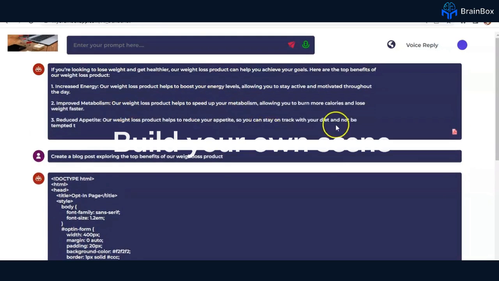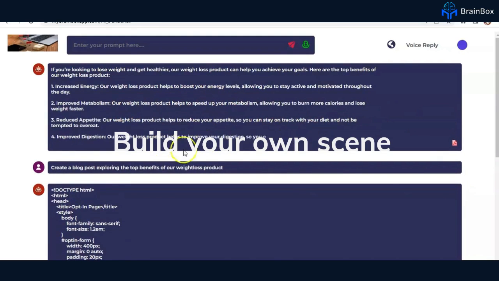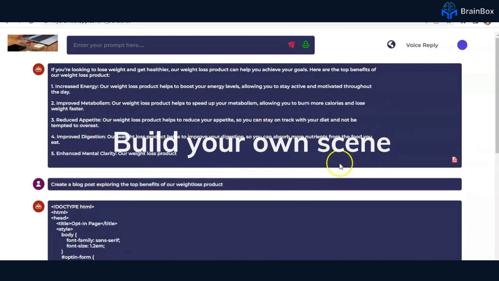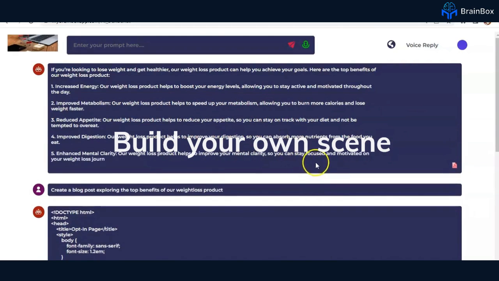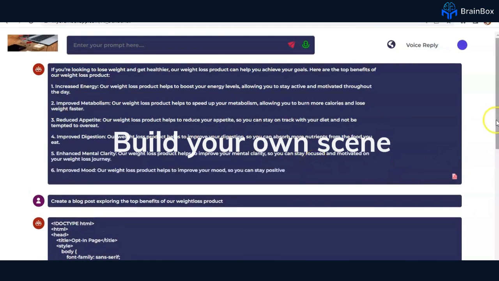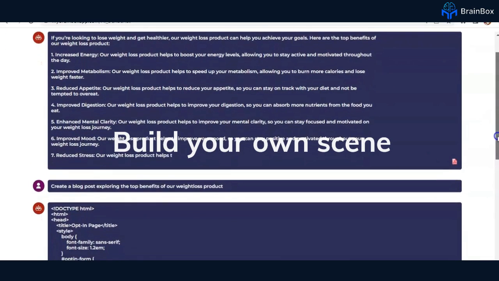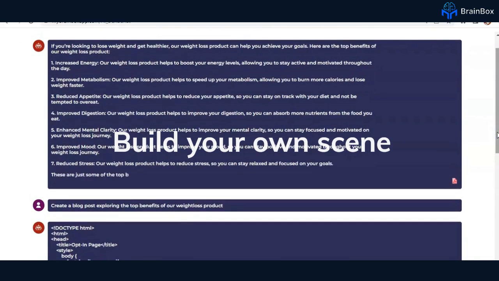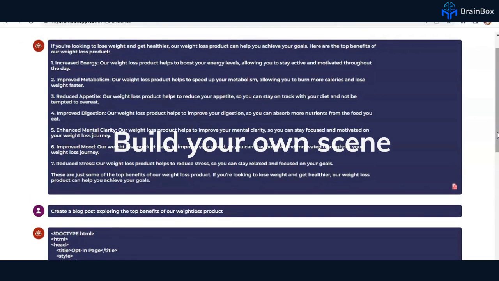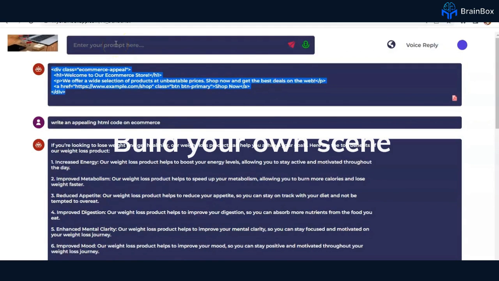You see? 1. Increased energy. Our weight loss product helps to boost your energy levels, allowing you to stay active and motivated throughout the day. 2. Improved metabolism. Our weight loss product helps to speed up your metabolism, allowing you to burn more calories and be able to lose weight faster. Let us check for another one.